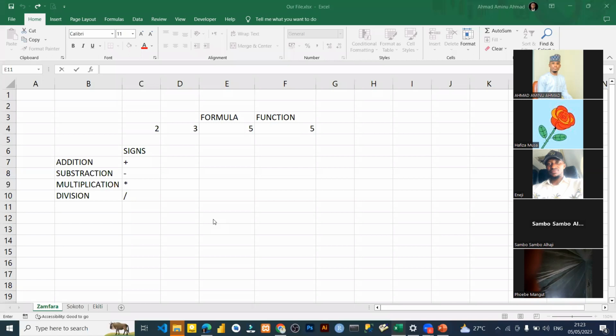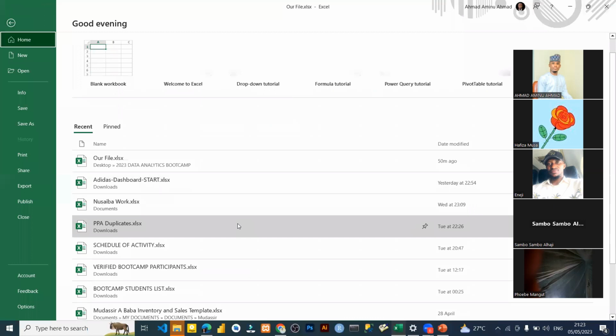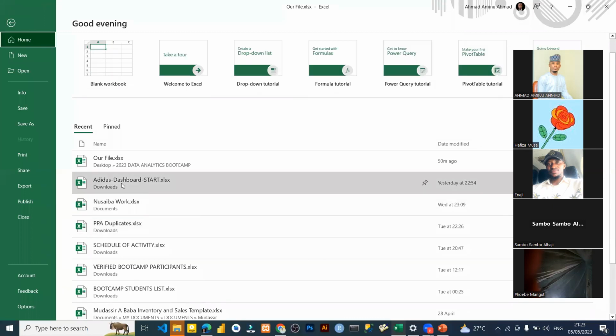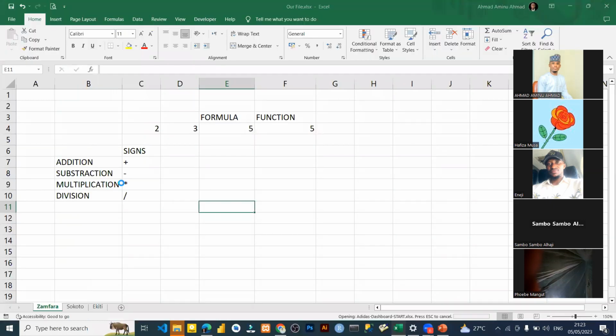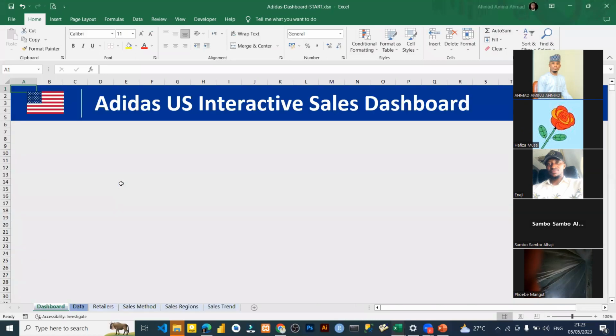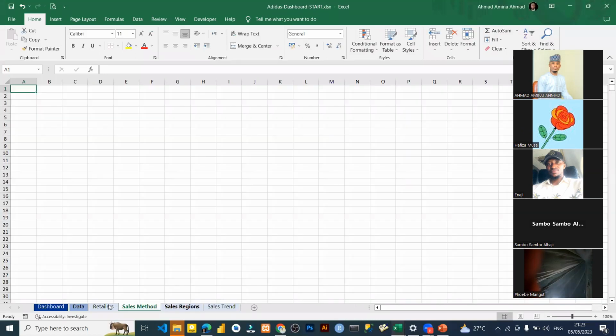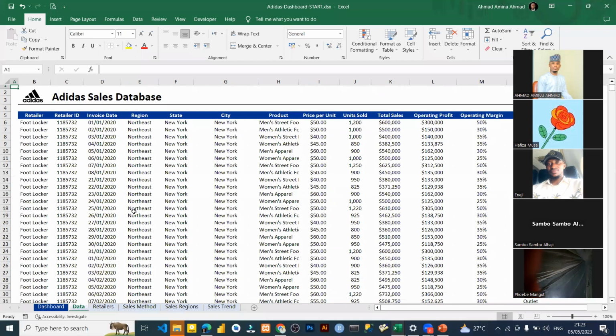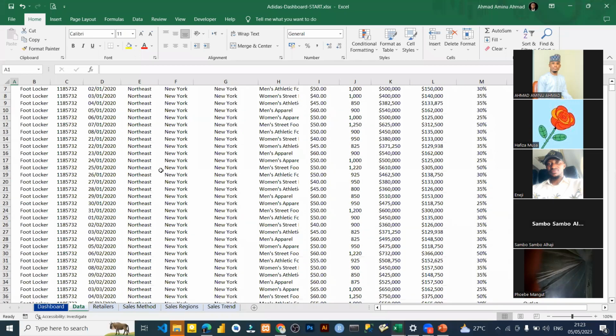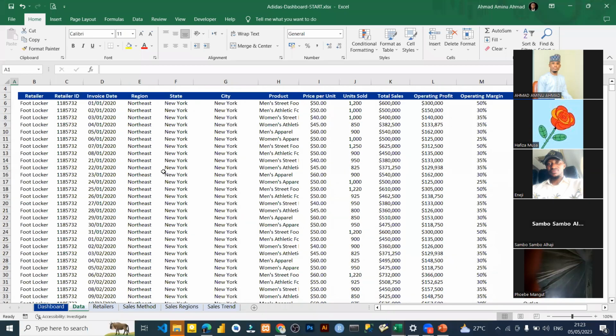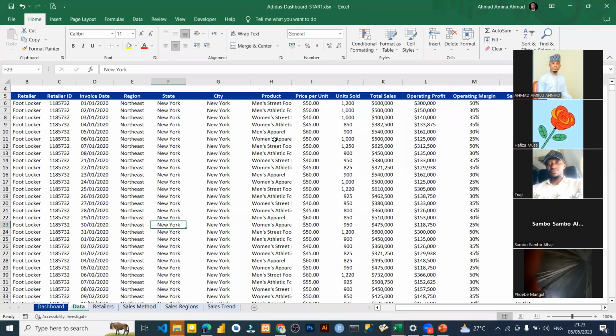Then it will give you all what you want for the addition. I think I have a data. Let me open a data so that we'll use that data and use it for addition. So let me open this Adidas dashboard data. This is the data. Okay, so let's use this data. We're going to learn addition.